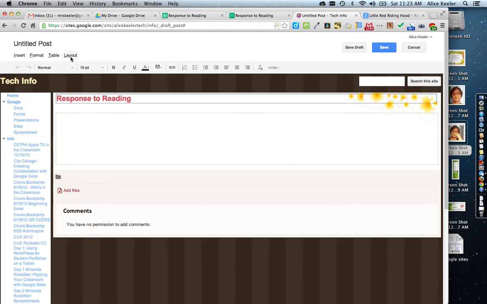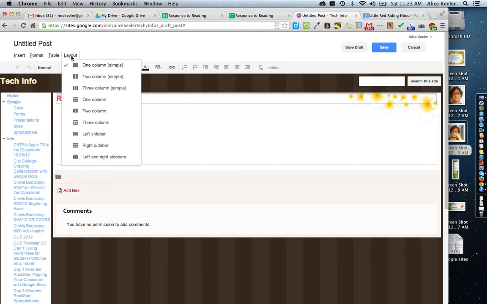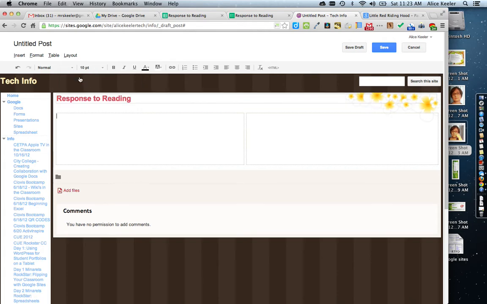So I'm going to come up to the top where it says Layout. I'm going to click on that. I'm going to choose two-column. In this case, I'm going to do two-column simple. And now I have two sides that I'm able to put things on.